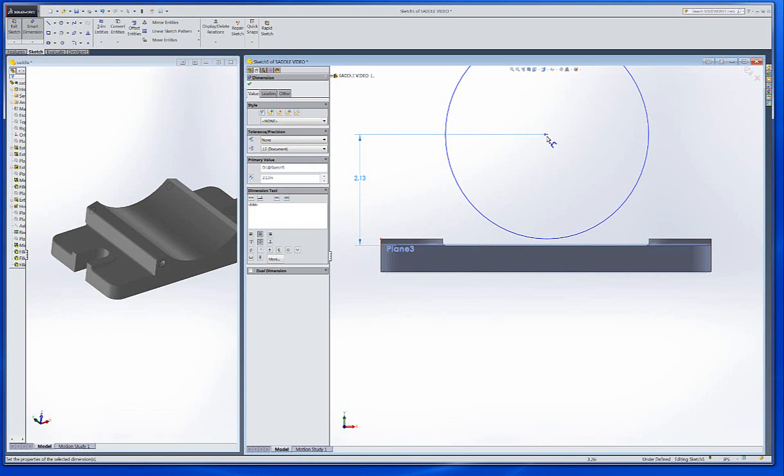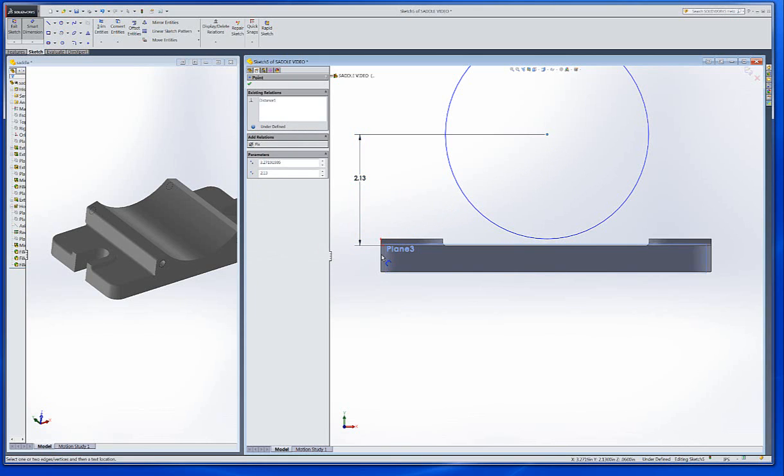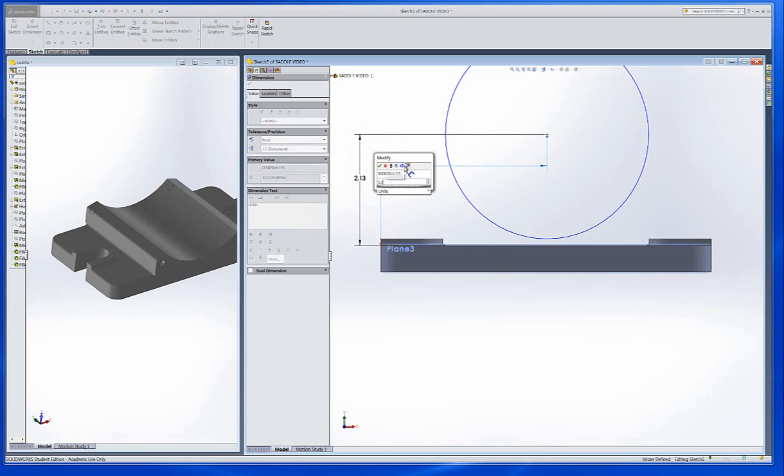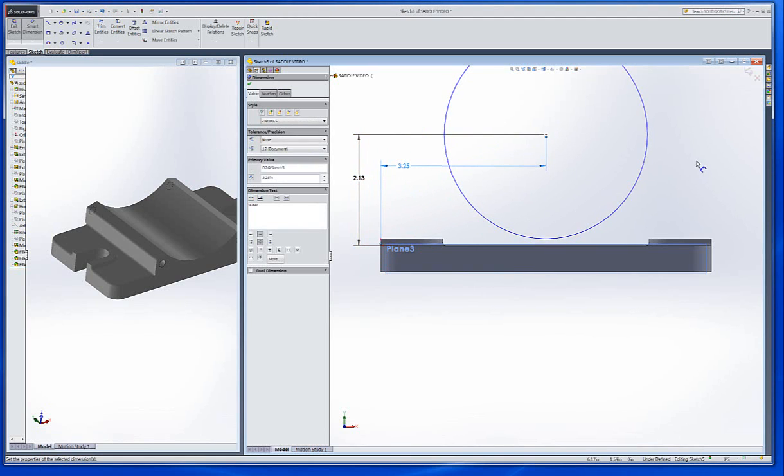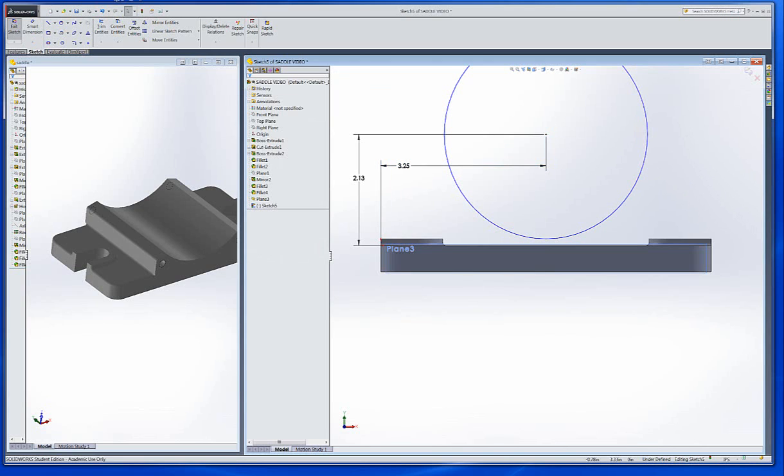Okay, and then we'll go from that center point again over to the edge here, and that wants to be 3.25. Oops, I don't know how I got the A in there. Okay, so that's good, and we could go ahead and put that dimension in there, but it's actually going to come up a diameter, and I don't want that.